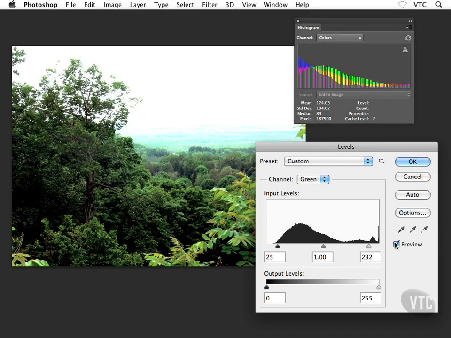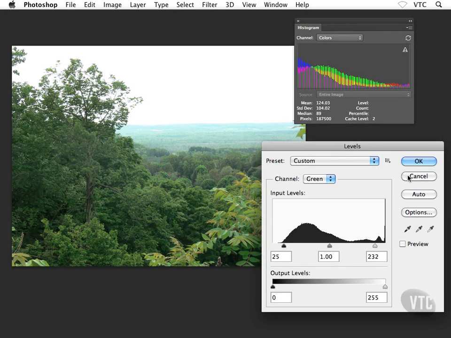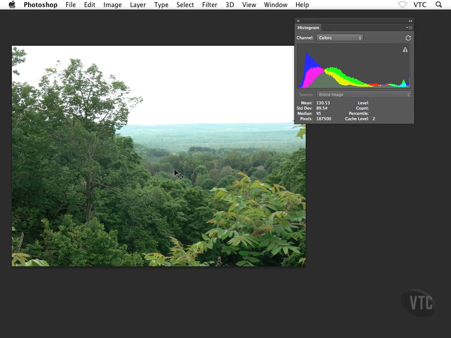Curves is next. I'm going to cancel out of levels, sadly, and lose all of my work. And I'm going to introduce you now to curves. Now, curves is a high-powered version of levels. So let's go and check it out here. Image, and then down to adjustments, and then there it is, curves.